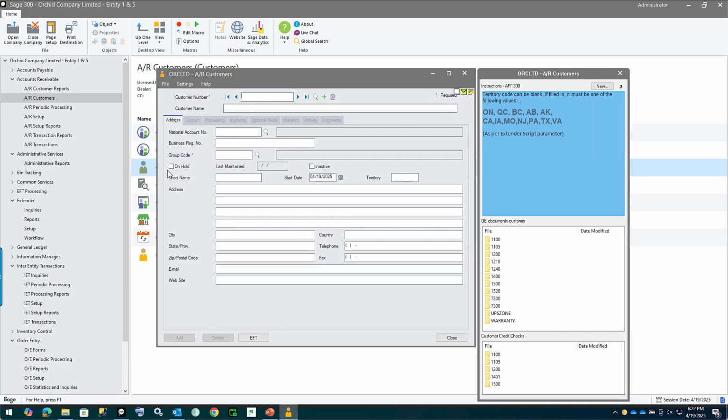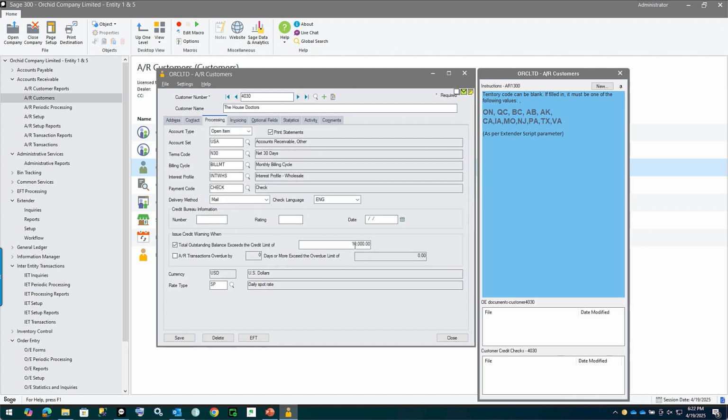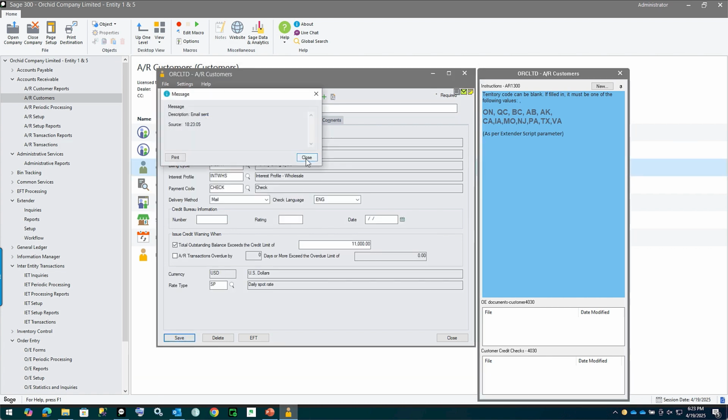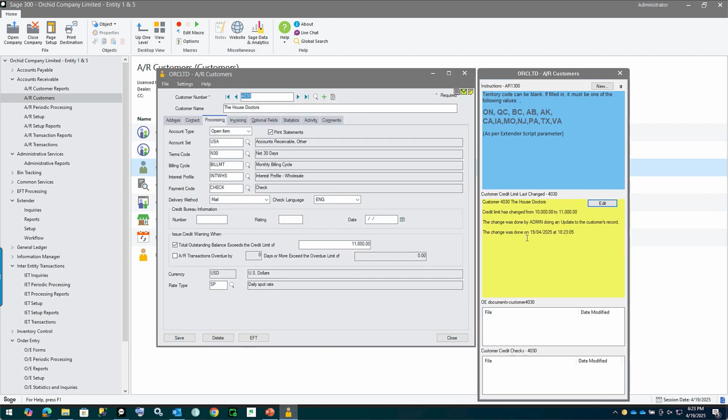The first example we're going to look at, logged into Sage 300, is on the AR customer screen. Let me select a customer, and I'm going to change the credit limit to 11,000. When I save the change, a few things happen. Number one, an email is sent. Number two, a note is created telling me when the customer credit limit changed, who changed it, and from what to what. And that is relevant so that you can display this note when you're processing transactions for this customer.